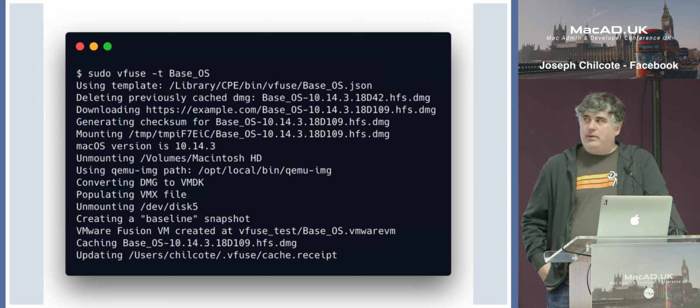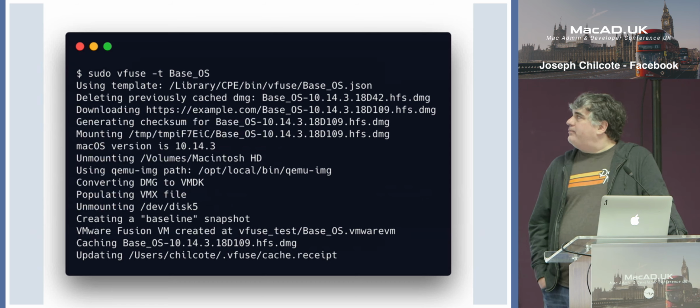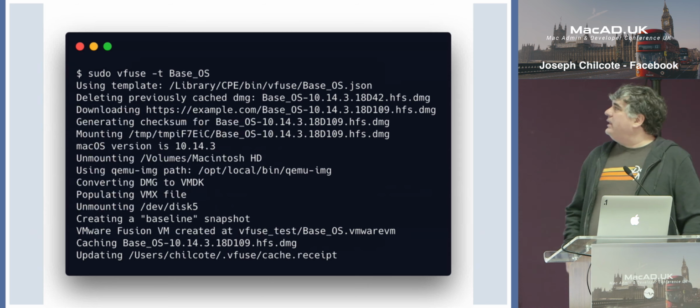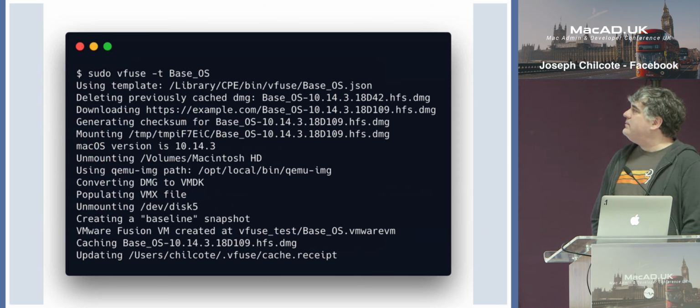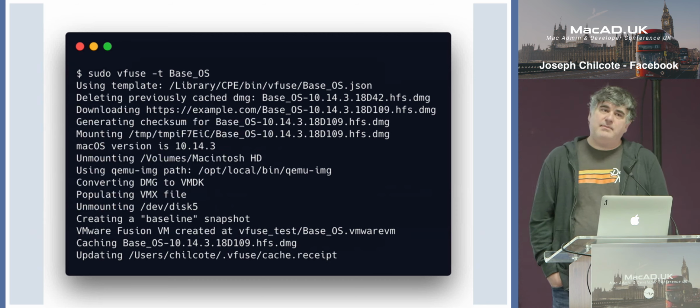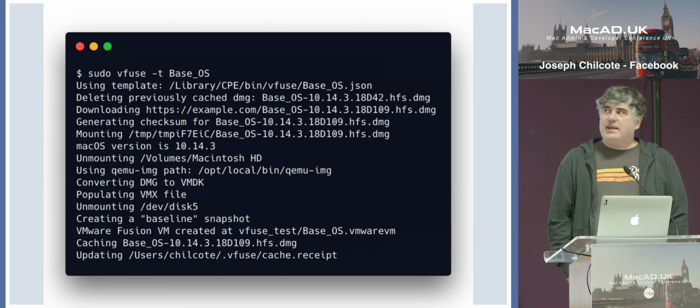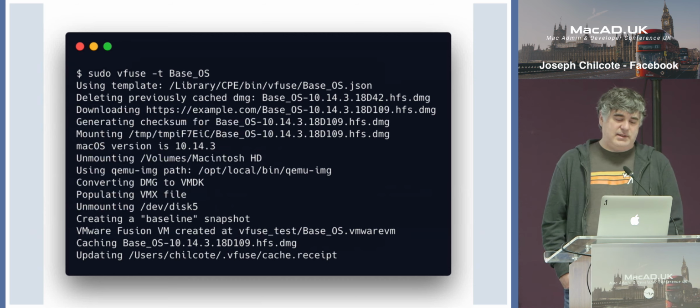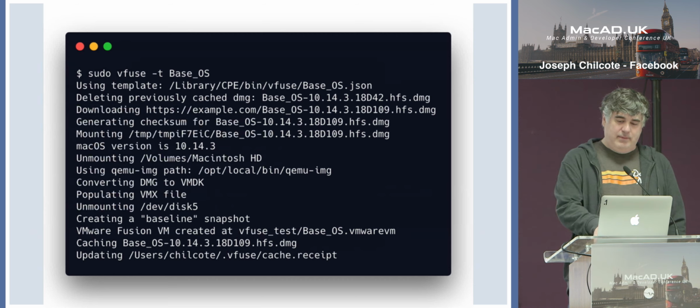And then they can run against that template, and you'll see here it's downloading the DMG, it's creating a checksum, it's checking that against what it thinks it should be, it's populating the VMX file, and it's loading the VM for them right there.